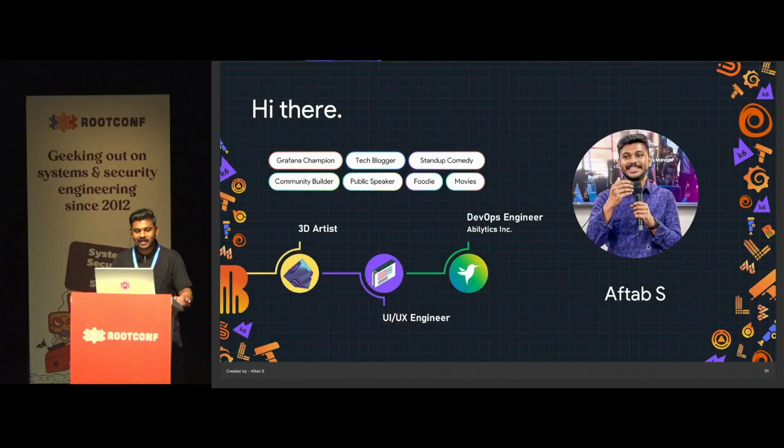A little bit about me. My name is Aftab. I do DevOps things by day and organize meetups and speak at events like this by night. I also do a slight bit of stand-up comedy, which is basically the same thing. You try to make people laugh by hoping they learn something new. I started off as a 3D artist. Now I'm working as a DevOps engineer for over 2 years now. I know, a weird trajectory.